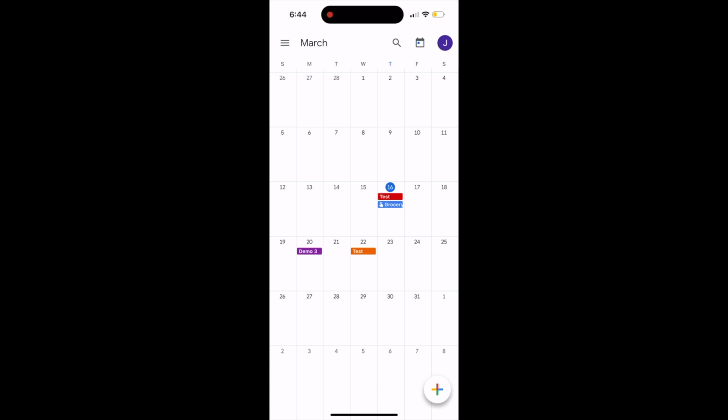And then the last thing that I just want to mention and show is that unfortunately you can't share your calendar using the mobile app, but you can share your calendar and collaborate with others on the desktop app.